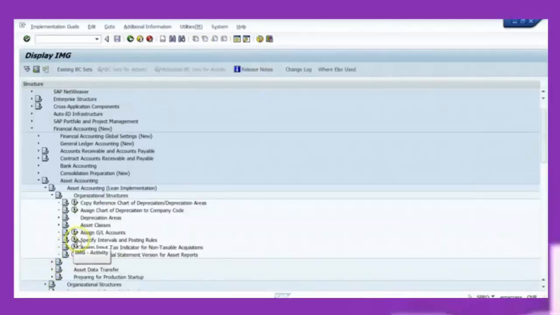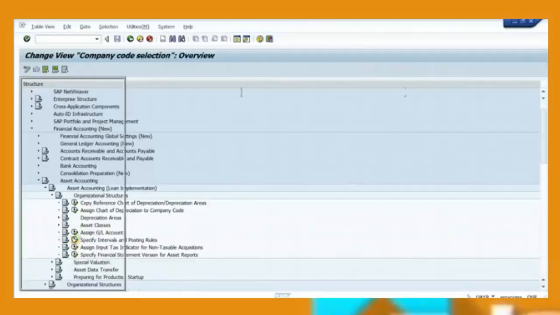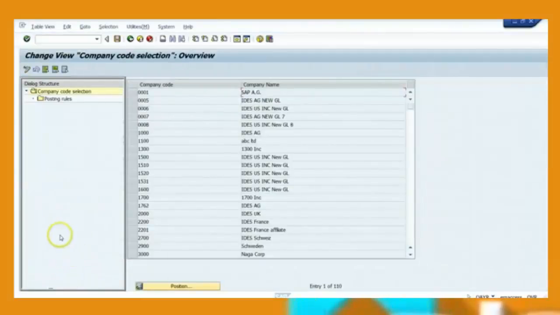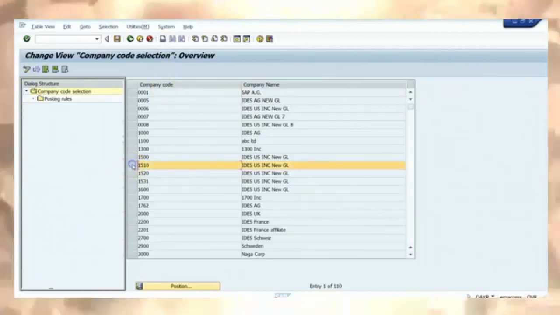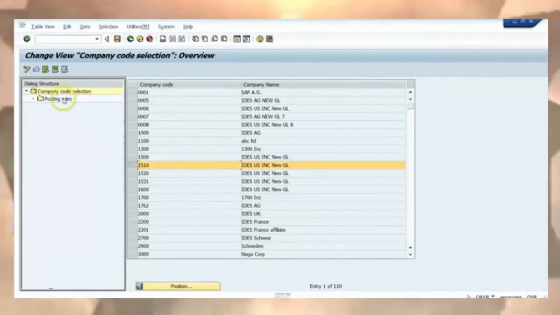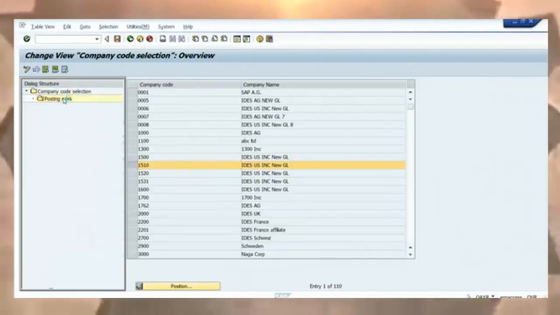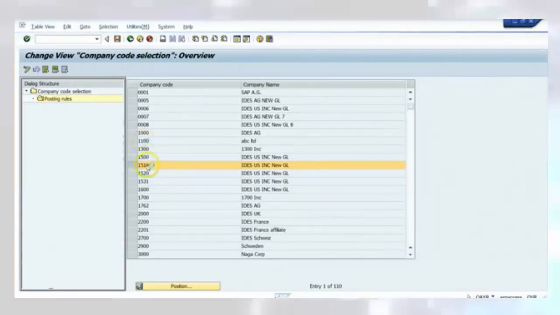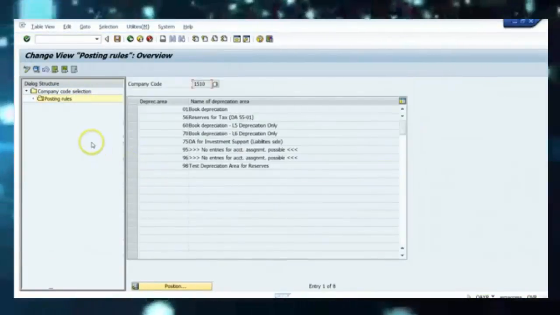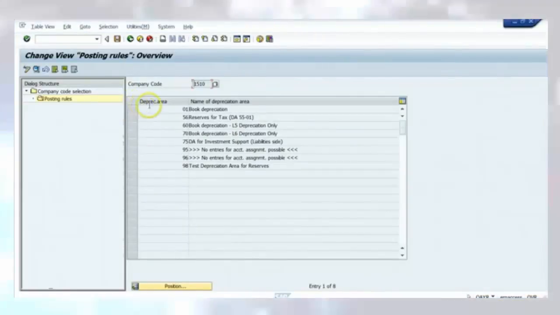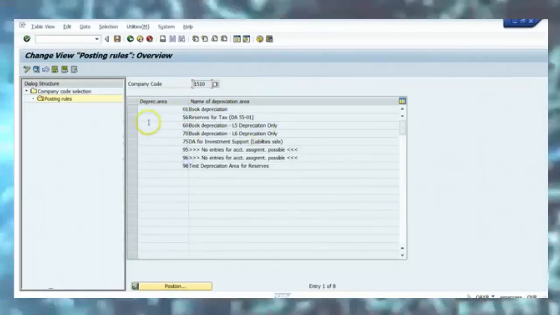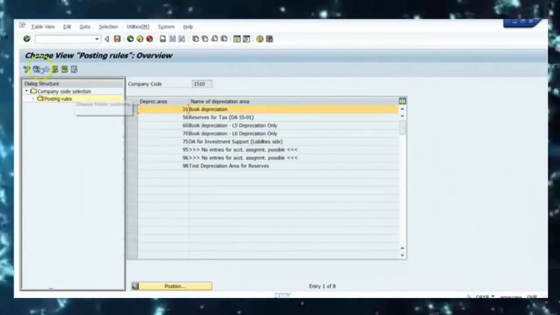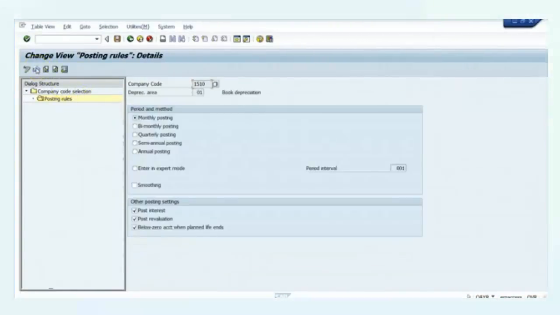Next, we're going to look at specify intervals and posting rules. Okay, so we have our company codes down here. So let's pick one I've been using, just this one here. And we go to the posting rules. Okay, and we've set posting rules by depreciation area. Again, you may remember these depreciation areas from before. We take the main one here and look at that.